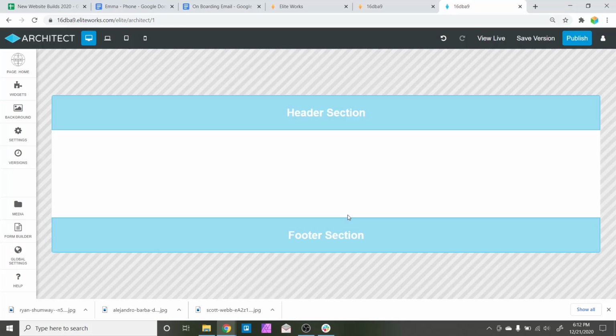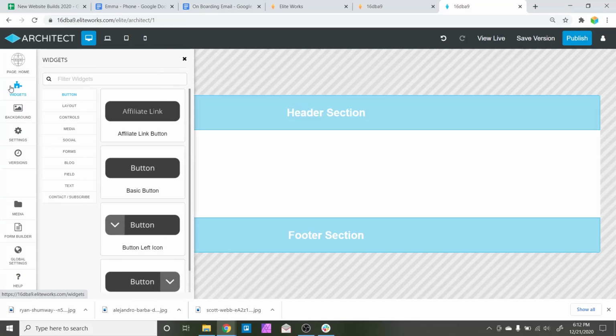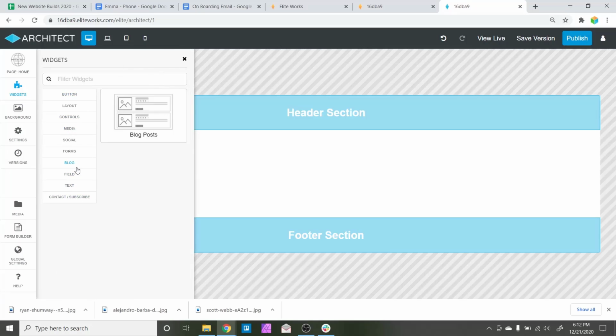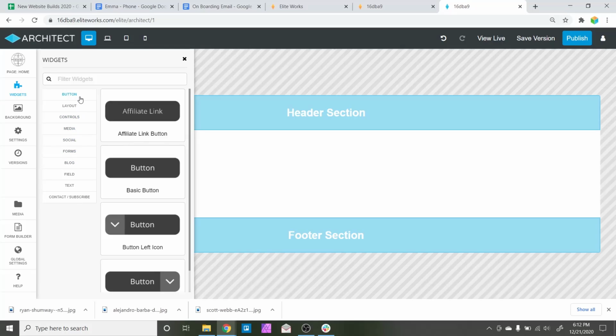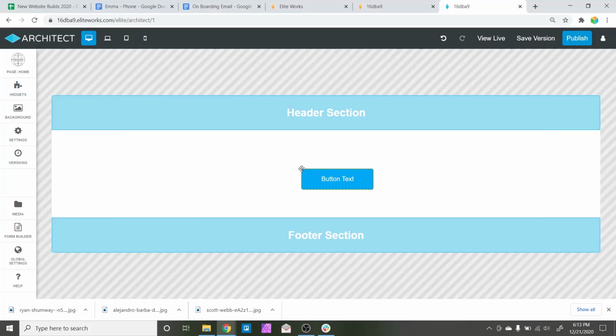Now I'm going to be going over just a basic widget. On the left hand side, you're going to click on Widgets and then select which widget you would like to use. We have many you can choose from, and if you have further questions, feel free to contact us. Today I'm just going to be using the basic button. So when you've found the widget you'd like to use, just click and drag it out.